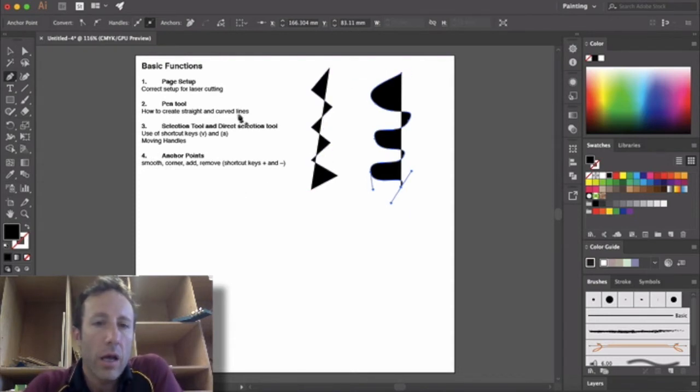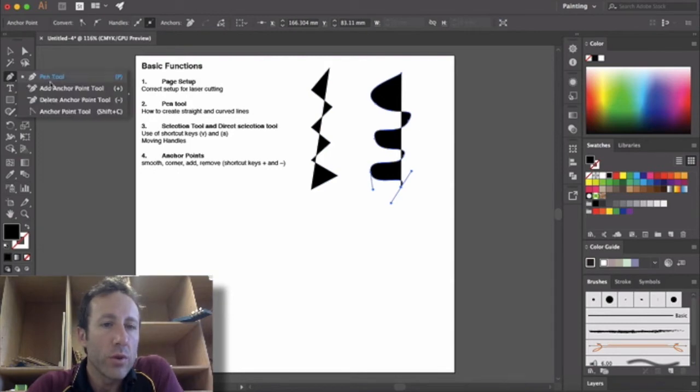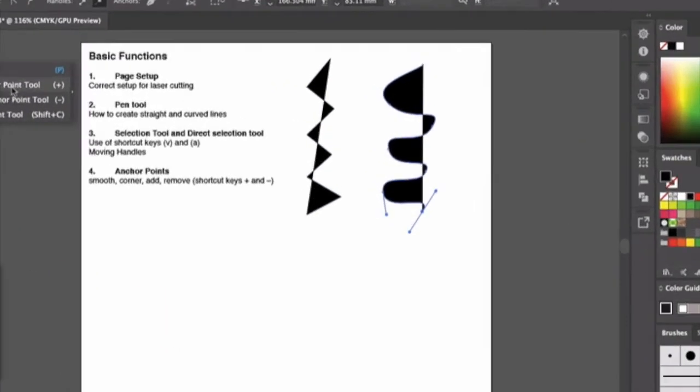Now, within that pen tool, you'll notice there is also a plus and a minus sign. So this is for adding anchor points. It actually automatically comes up. You see there's a star on the pen cursor at the moment. If I hover over a line, it turns into a plus sign. If I hover over an anchor point, it turns into a minus sign. So if I click there, it adds another anchor point. If I click here, it adds another anchor point. If I click on an anchor point, it removes that anchor point.